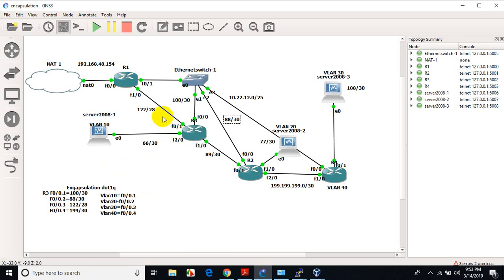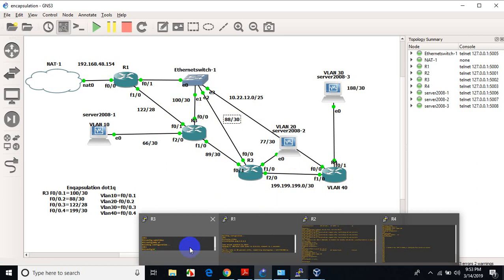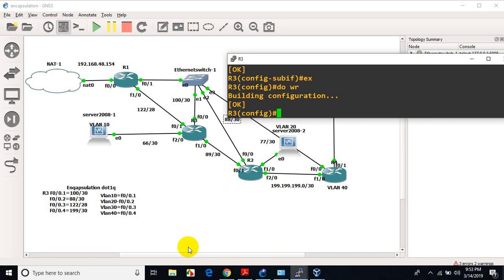After that we make VLAN 30, which is attached to router 1. After that we make VLAN 40, which is attached to router 4. So we can configure on router 3. First of all we make VLANs. The command is basically interface FA 0/0, and because of the port, we use dot 2.